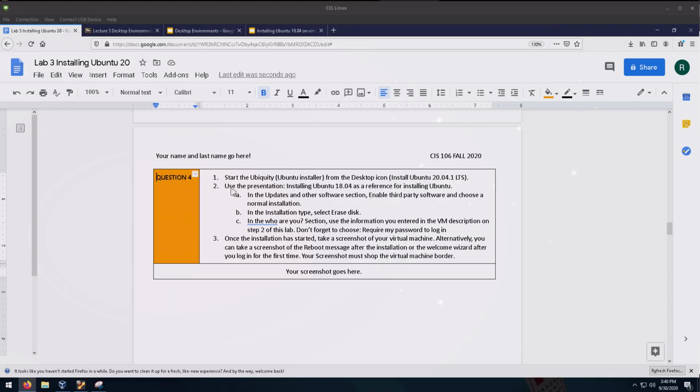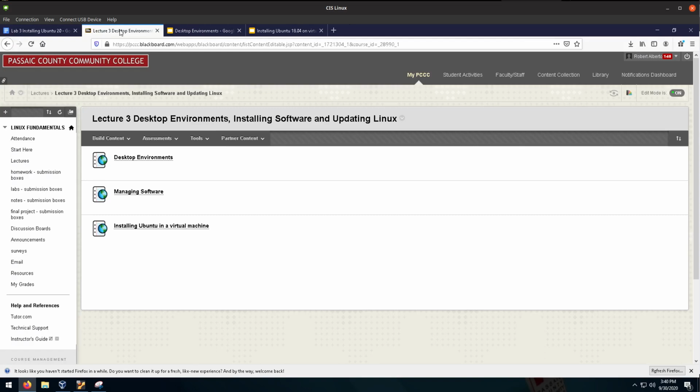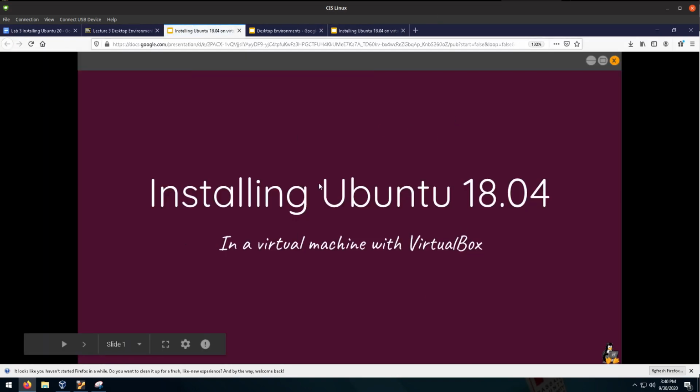Okay. Now it says use the presentation installing Ubuntu 18.04 as a reference for installing Ubuntu. Now we're gonna go back to lecture 3, and we're gonna click on installing Ubuntu in a virtual machine. This presentation is a step-by-step tutorial on installing Ubuntu on a virtual machine. Go over it slide by slide, and then come back to the lab to perform the installation.